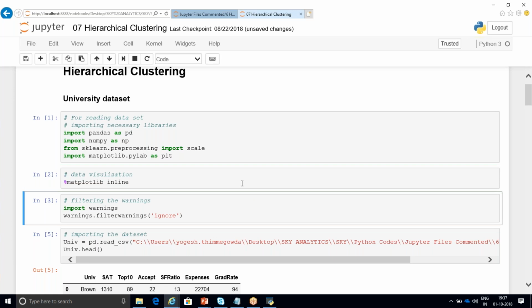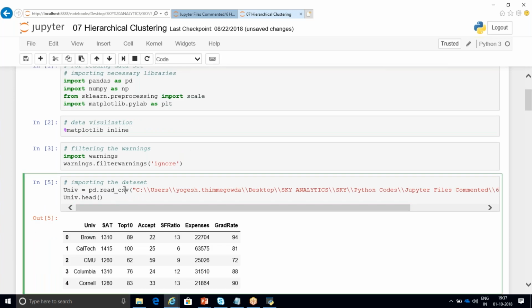So what is this line of code does, Rakesh? Cell number 5. Rakesh, are you there? You're not audible, Rakesh.